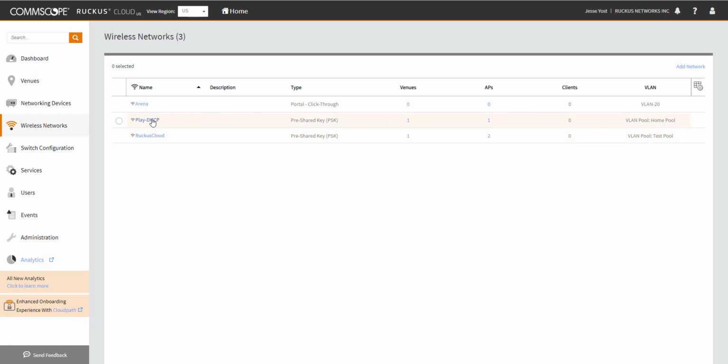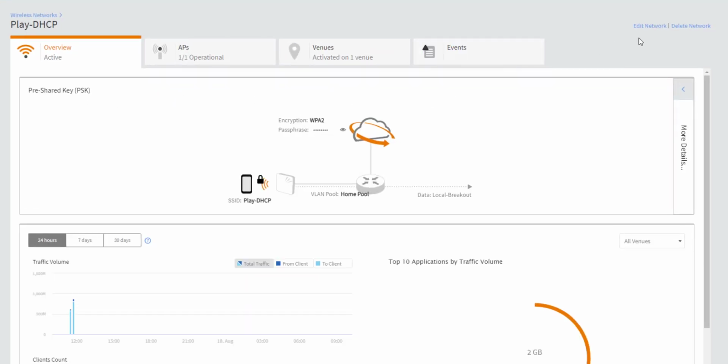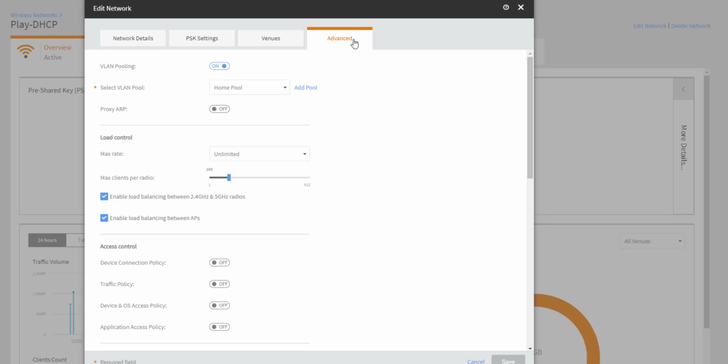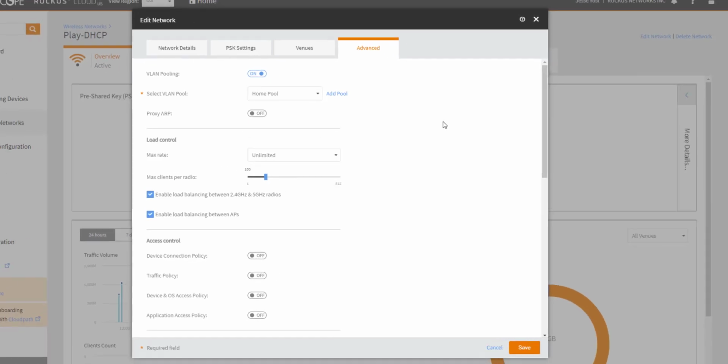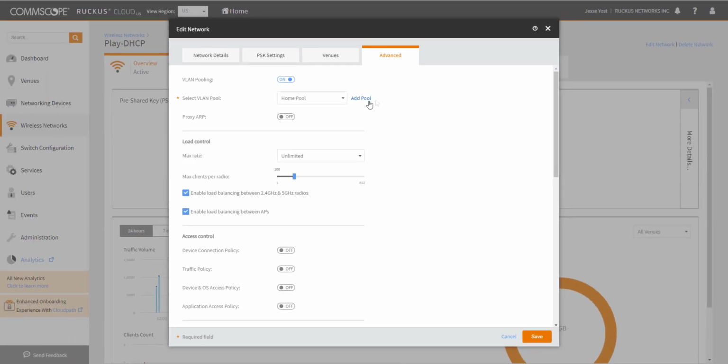I'm going to go ahead and drill into this Play DHCP WLAN, choose Edit Network, go over to the Advanced tab, and you can see that this is where we turn on VLAN pooling. You just need to tick the radio box to on, and then from your dropdown, select any of the pre-configured pools that you've already created, or optionally add a pool here. We would also need to make sure that the VLANs that we've specified in this pool and applied to this WLAN are configured on the AP ports as well as the switch ports, much like we discussed earlier. Once you're happy with the configurations that you've made and you've got the VLAN pool defined, you can go ahead and choose save and apply these changes to the WLAN.